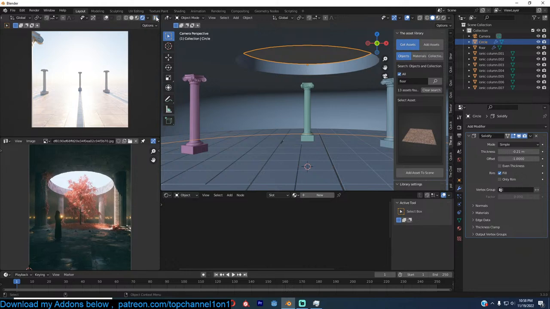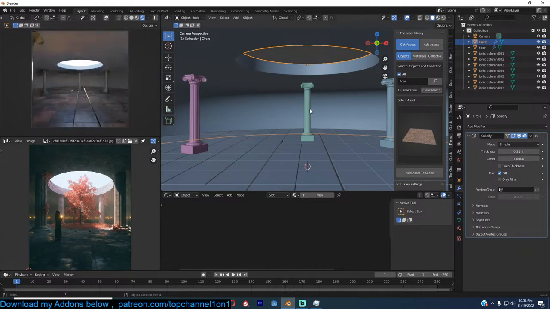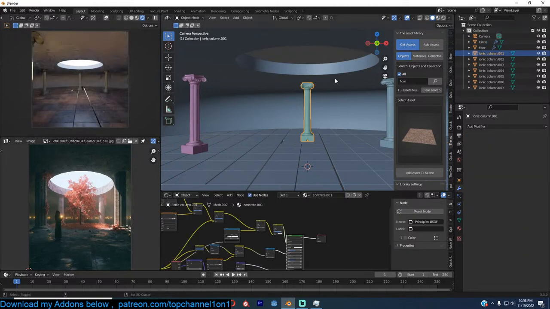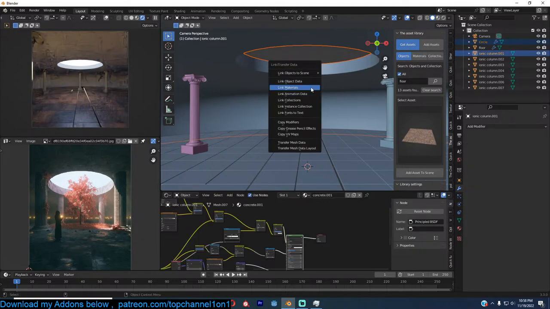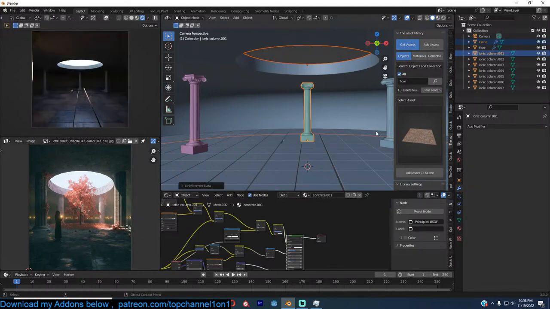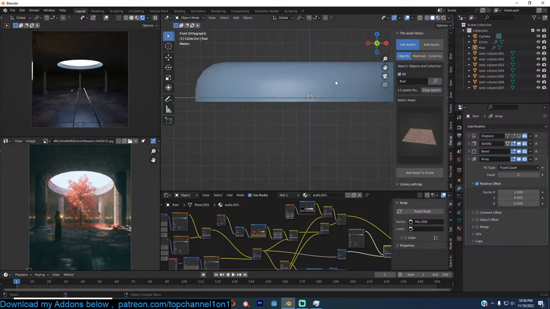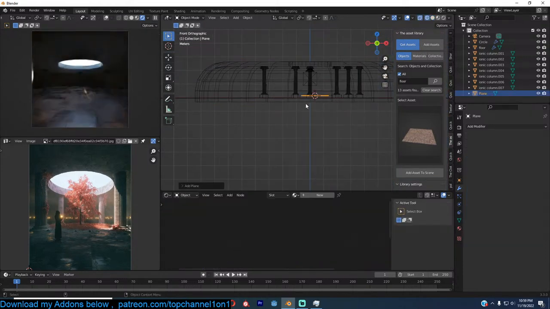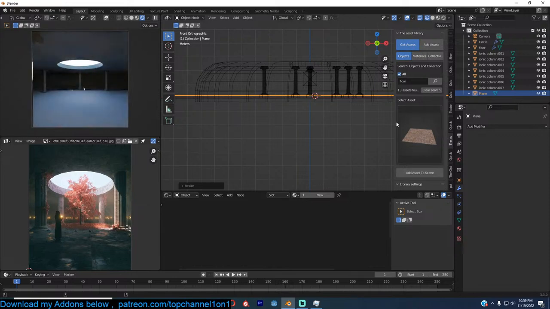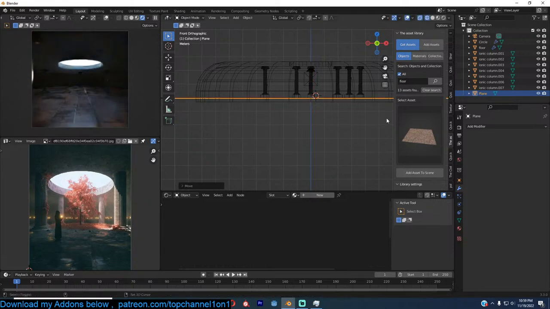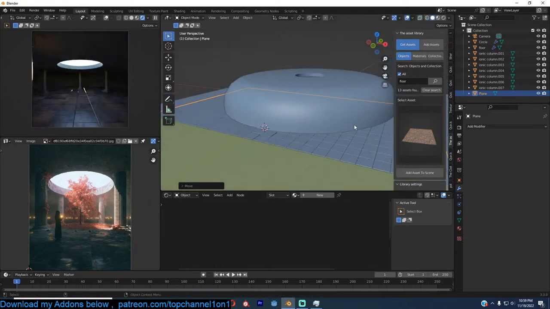Okay, let's see. Bam. Now, let me make sure this is using that material. Using the signature cut. Nice.